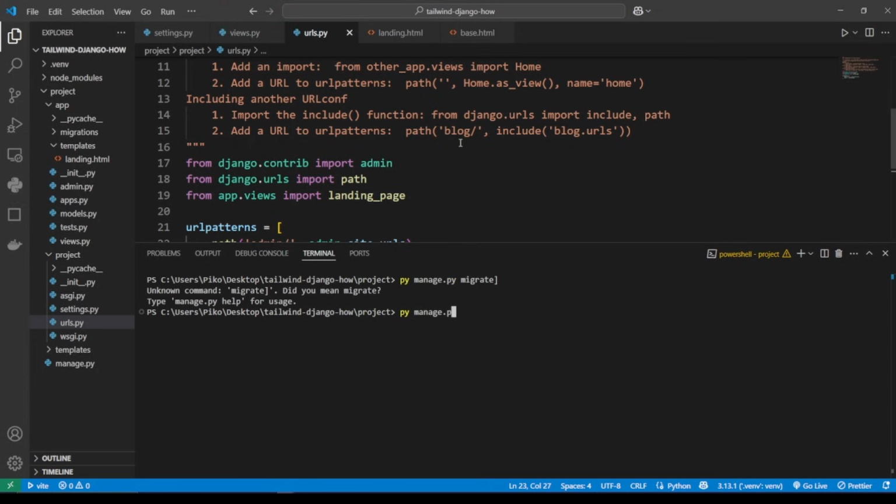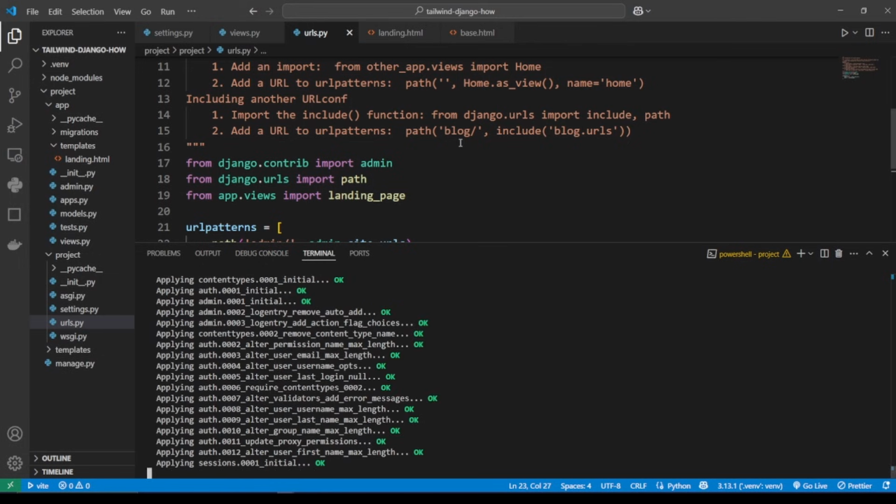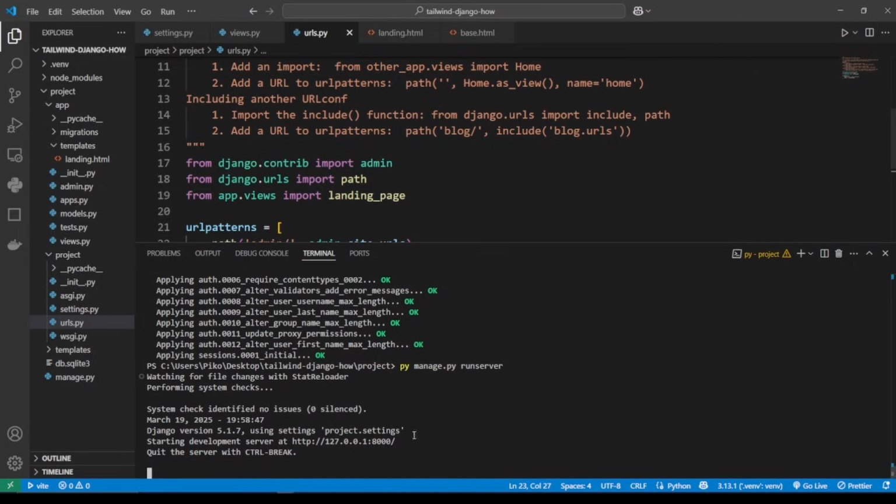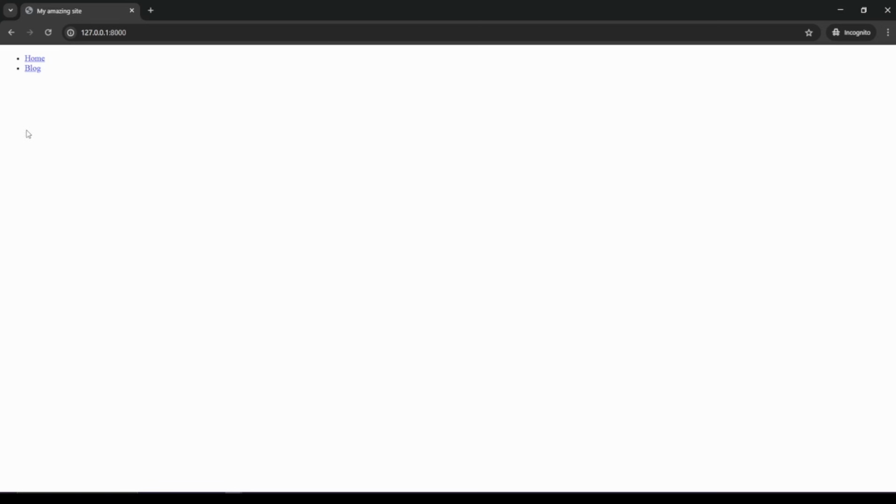So let's fire up terminal and migrate to create our database. Oh my god, I made a typo. So py manage.py migrate. Okay, cool. Now let's run server. So py manage.py runserver. Okay, now let's follow link. Okay, so as expected, there is no styling applied to home or blog.